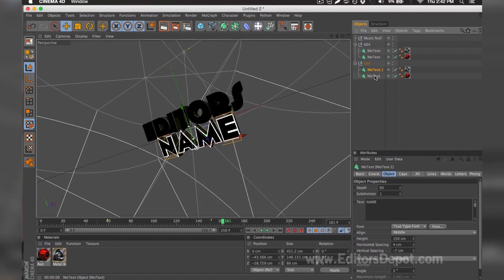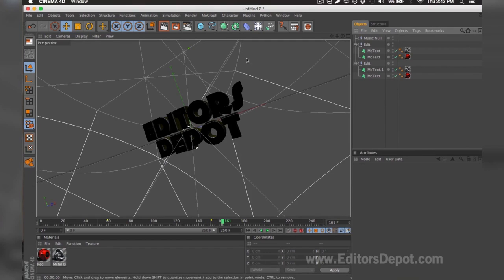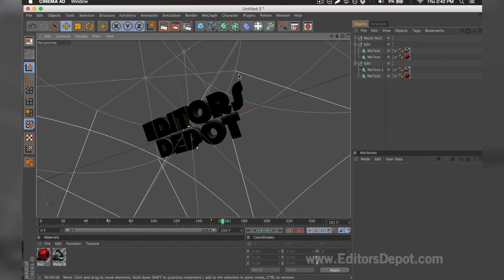You do the exact same thing for the bottom layers. I selected both at the same time. I'm going to replace it with "Depot." Once I go ahead and render preview, it looks amazing and I'm happy with it. I'm 100% happy with the colors because it's red and Editors Depot is red.